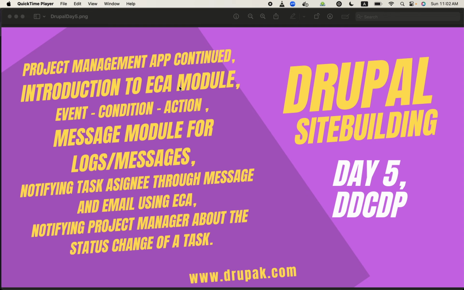It's a module, a powerful replacement to the rules module, if any of you ever used rules in Drupal 7, which was very powerful as well. Though it is now also a complete module in Drupal 11, ECA seems to be even more powerful than that, and we will be using ECA to create messages or logs at various stages of the project management app, especially notifying task assignees through messages and email using ECA. And we'll also notify project managers about the status change of a task.